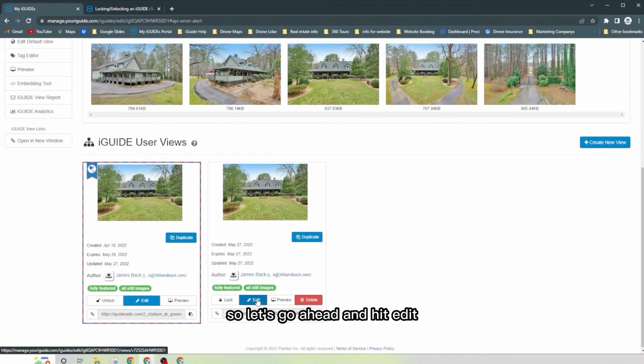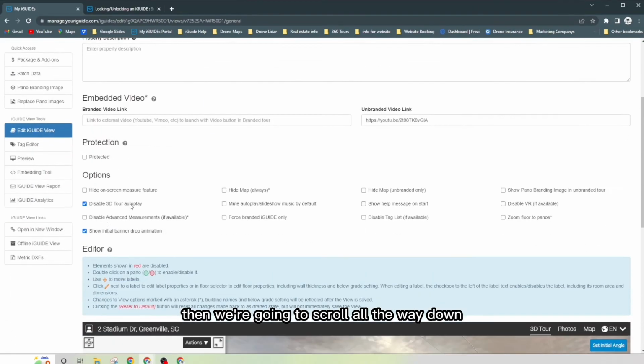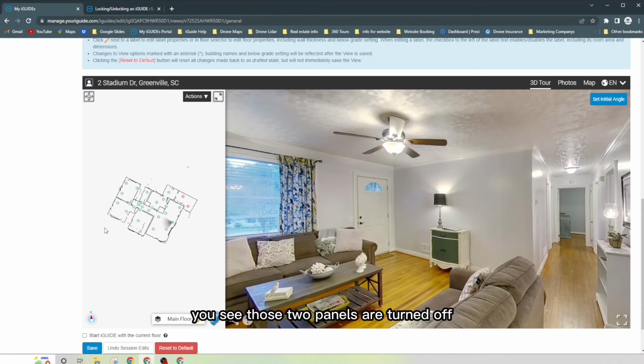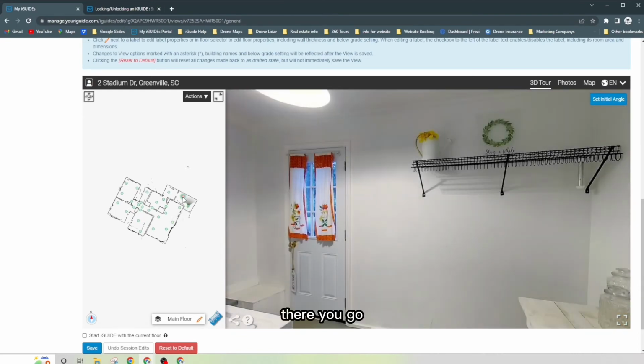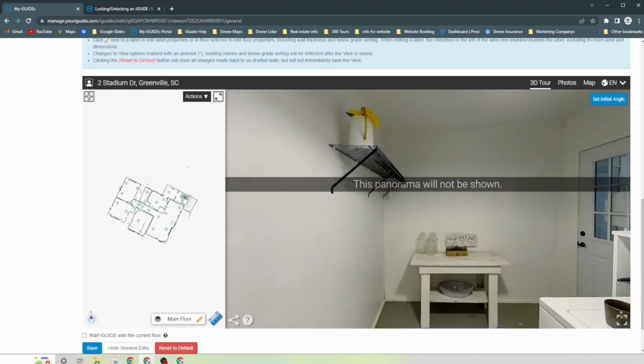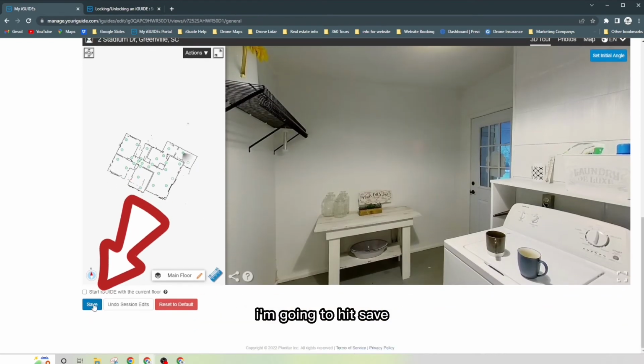So let's go ahead and hit edit. And then we're going to go to general settings and edit again. And then we're going to scroll all the way down. And you see those two panos are turned off. We're going to go ahead and turn those back on by just double clicking. There you go. And now those panels are turned back on. We're going to hit save.